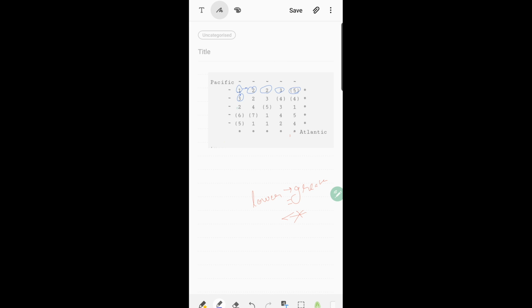Now 1 can go to 3, of course, because 3 is greater than 1. From 3 can it go to 2? No. From 2 can it go to 2? Yes. From 2 can it go to 4? Yes. From 2 can it go to 7? Yes. For this cell it is reachable like this also and like this also, so yes, this is reachable.